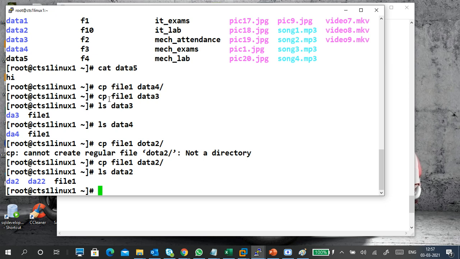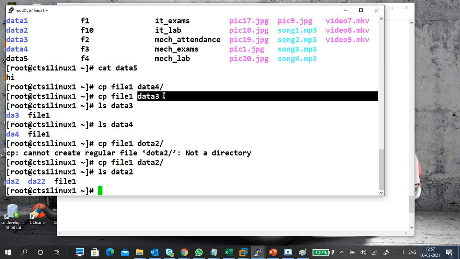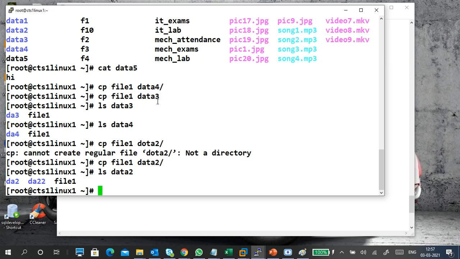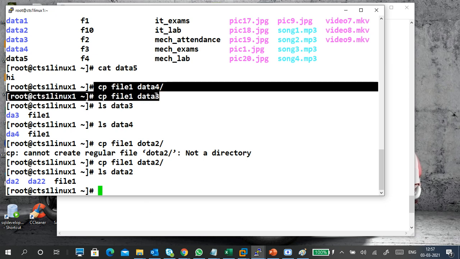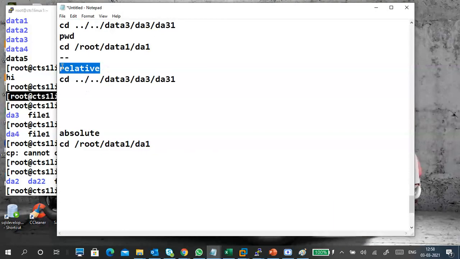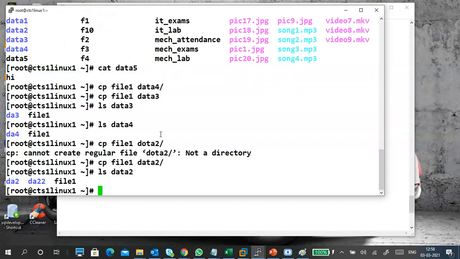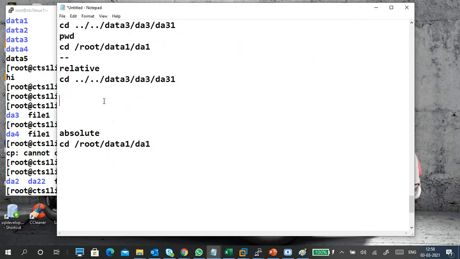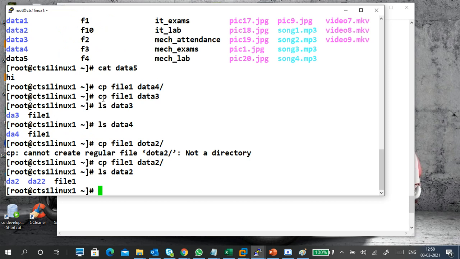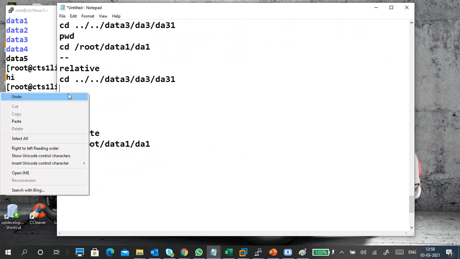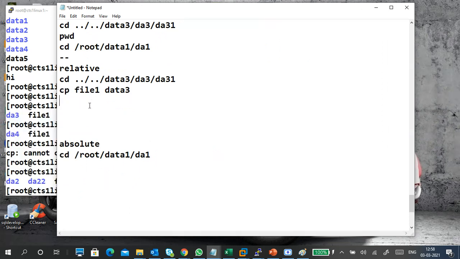I gave a direct path, because file1 exists in my current directory, and data3 is also existing in my directory, so that is called a relative path. So I covered both things: one is the relative path, as well as the cp command. I showed only one command, one file to copy. You can copy multiple files also, but here the thing is relative path.